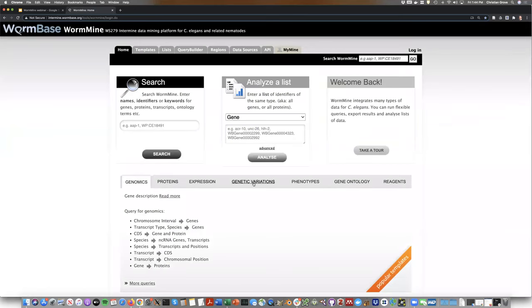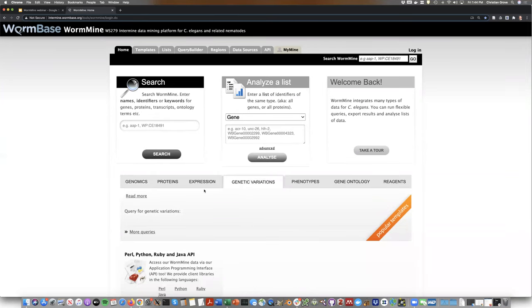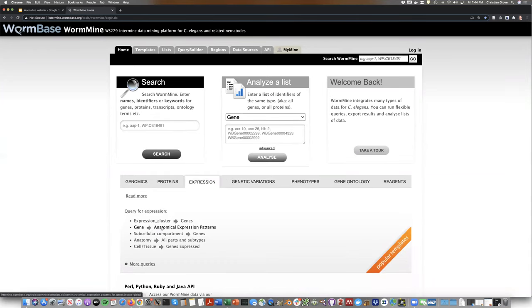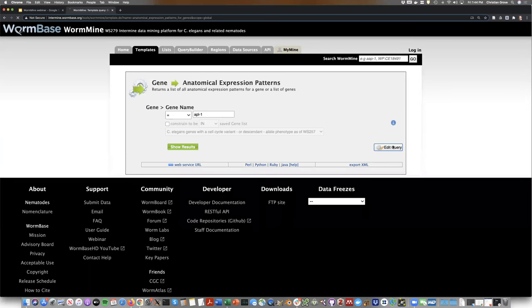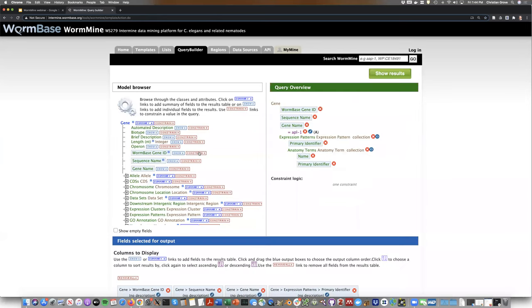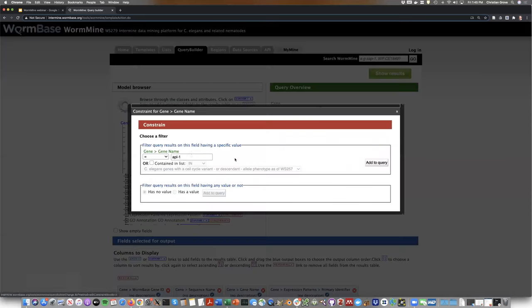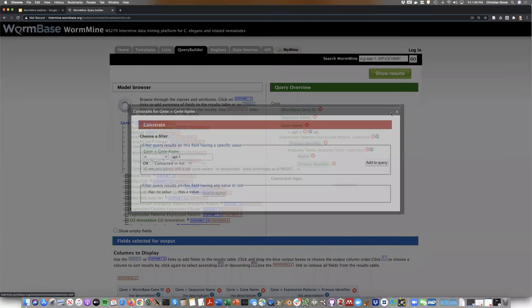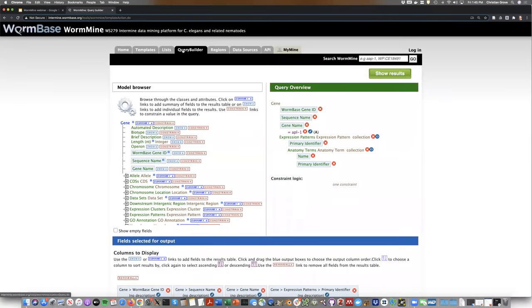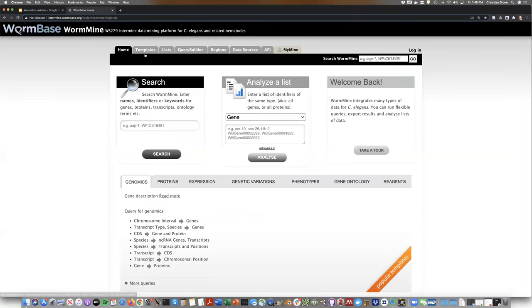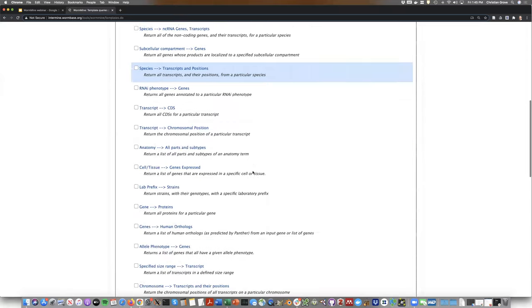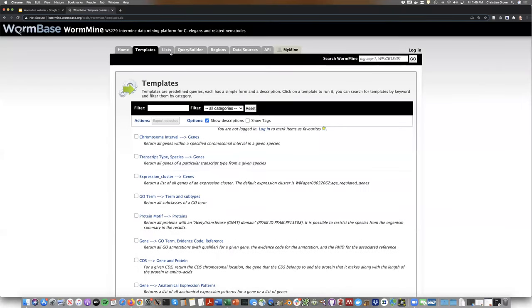The templates are basically all queries built in Query Builder that you can open up and click on edit query. You can see how the query is constructed based on the model browser. You can modify constraints. I could click on edit constraints and either change the name of the gene or constrain on a list of genes. So that's often a good way to learn about query building: to look at the templates, which are available on the homepage or on the templates tab here. This should be the full list of template queries available.